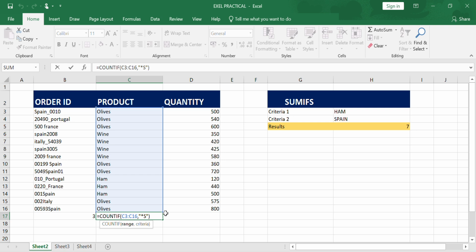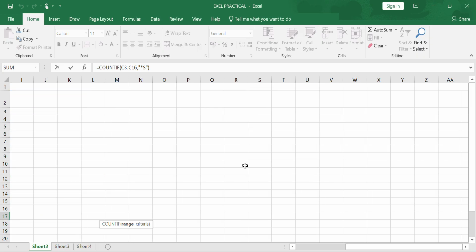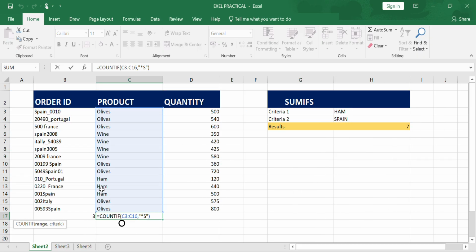So guys, practice makes perfect. You're supposed to practice so that you improve your skills. Just a reminder, guys, this formula is very important. When you are dealing with huge data, this formula is going to help you deal with that kind of data.